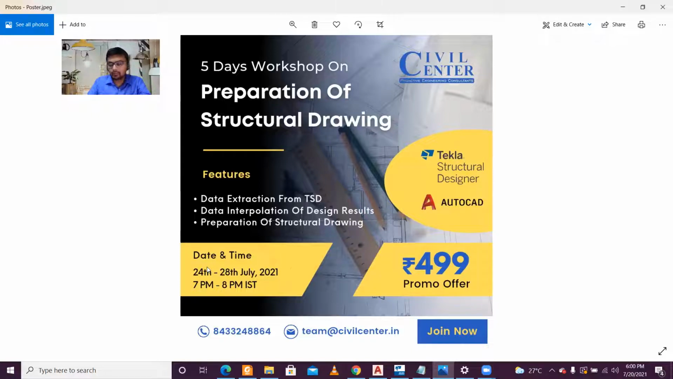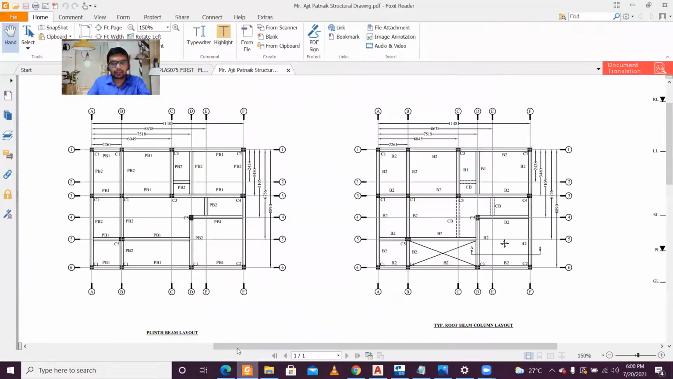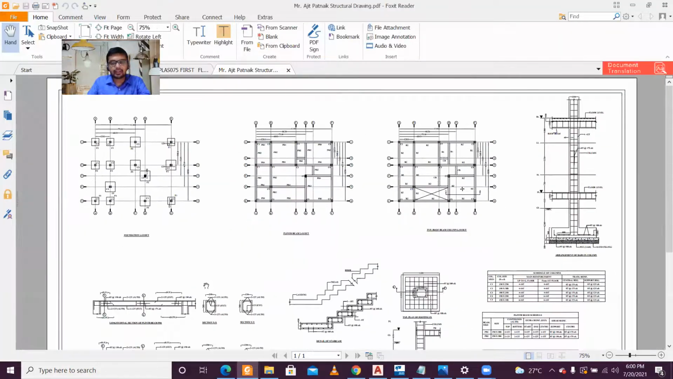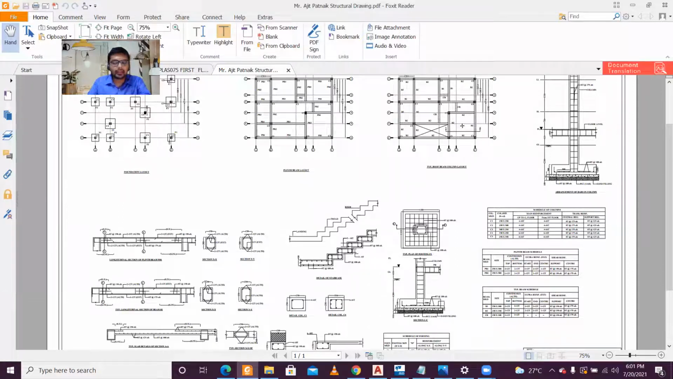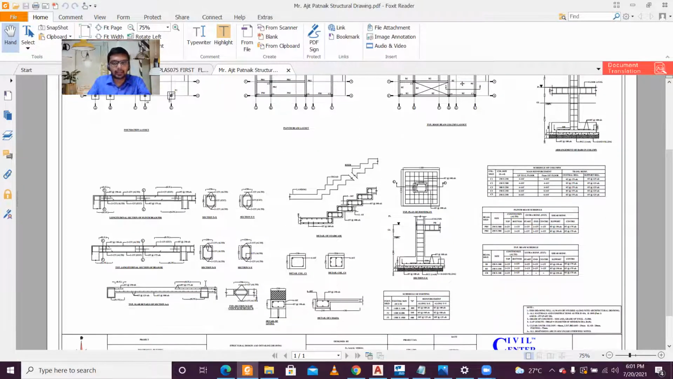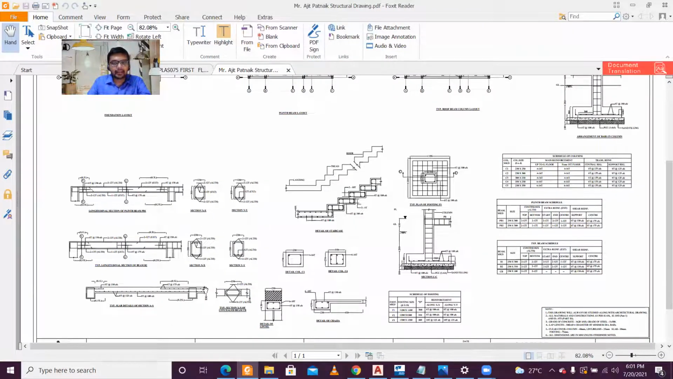So once we are through with the processes of application of loading, modeling, and designing in the Tekla Structural Designer, then the final product of our work is our structural drawing, which looks like this. The structural drawing contains the details of all the structural elements, so that the site engineer can execute this particular building at the site.